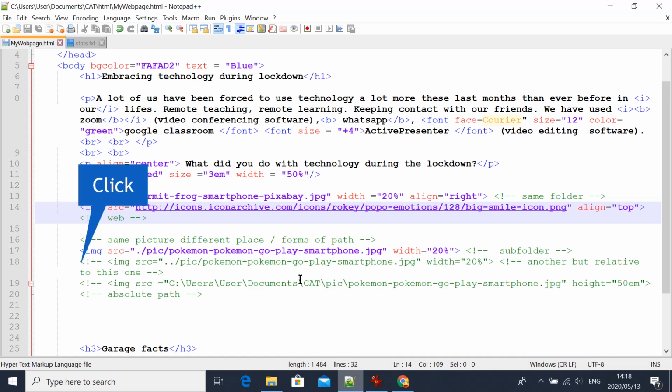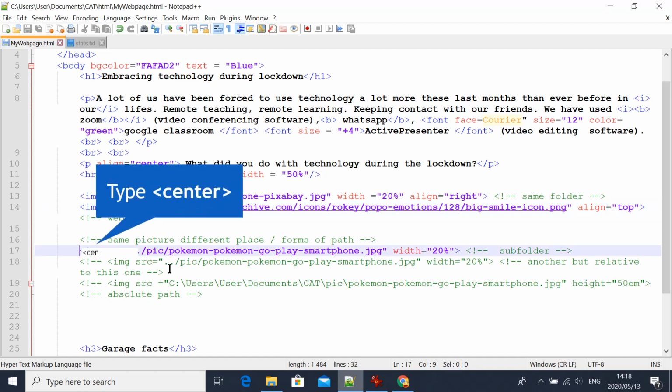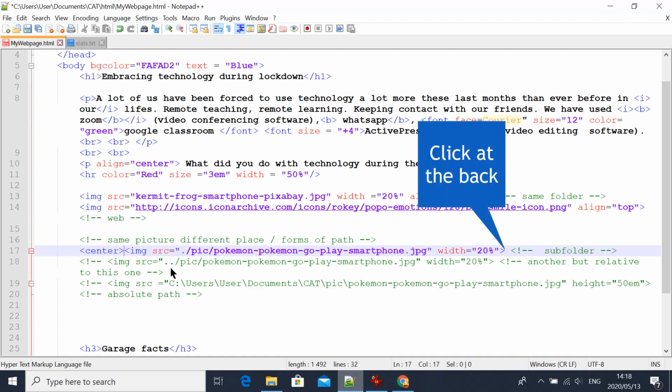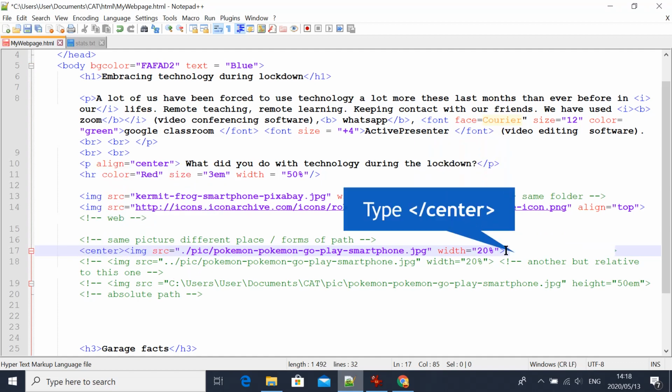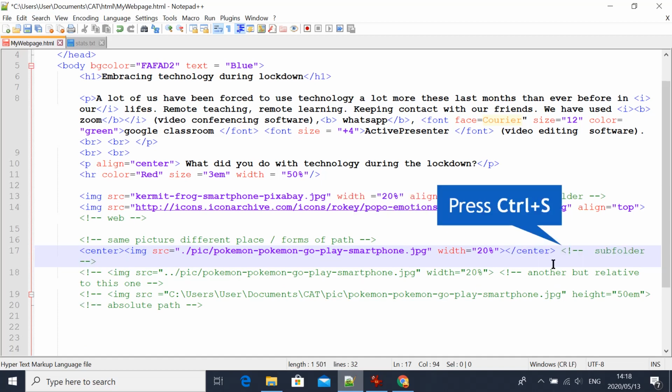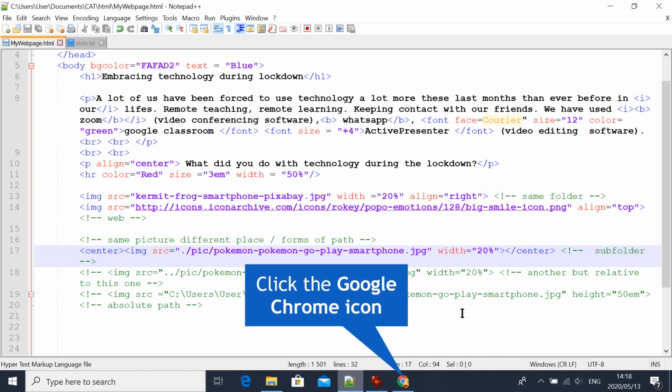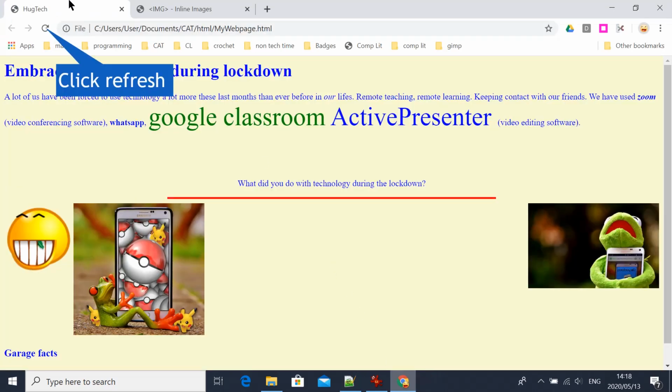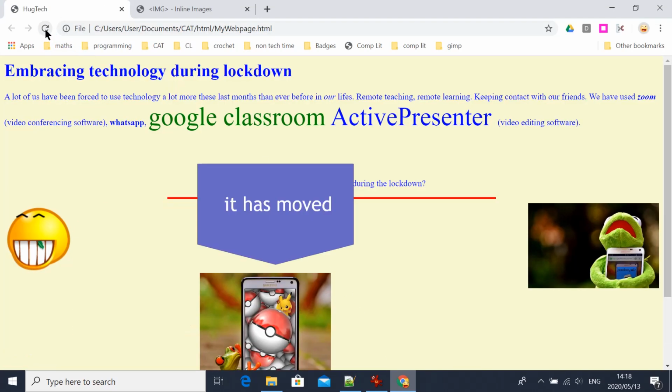Click in front of your Pokemon picture tag. Type the opening center tag. Click at the back. Type the closing center tag. Press Ctrl+S to save. Go to Google Chrome. Refresh browser. The picture has moved. Go back to Notepad++.